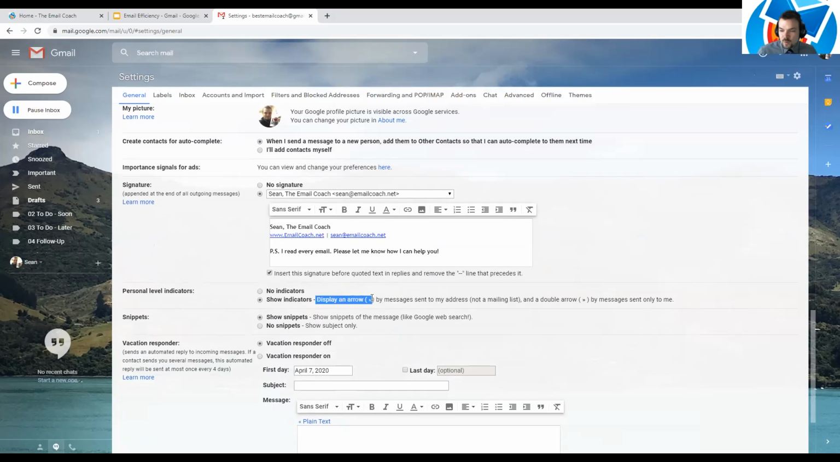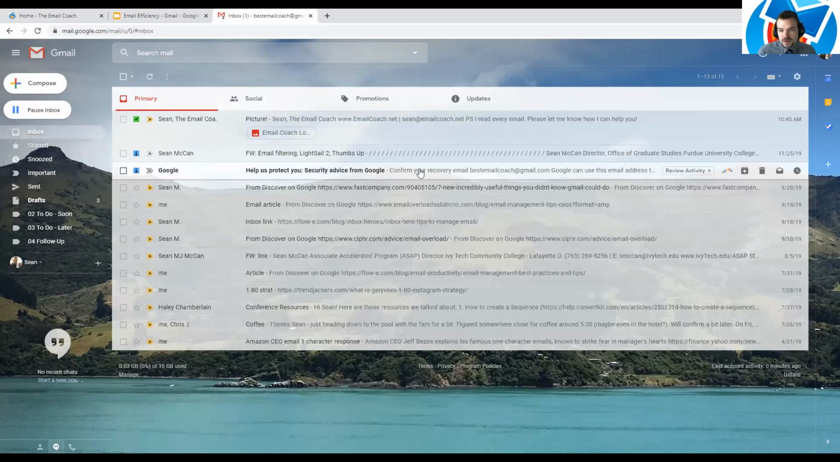If you display 1 arrow, then it's something that is sent to your address, but not by a mailing list. And a double arrow is a message that's sent only to you. So let's say somebody sent an email to 4 or 5 people, but it was not a mailing list. That would be 1 arrow. If it was sent just to you as a recipient, then it's going to have 2 arrows. And then it will also dictate whether or not something is an important email or not. Okay. So that's those personal level indicators.